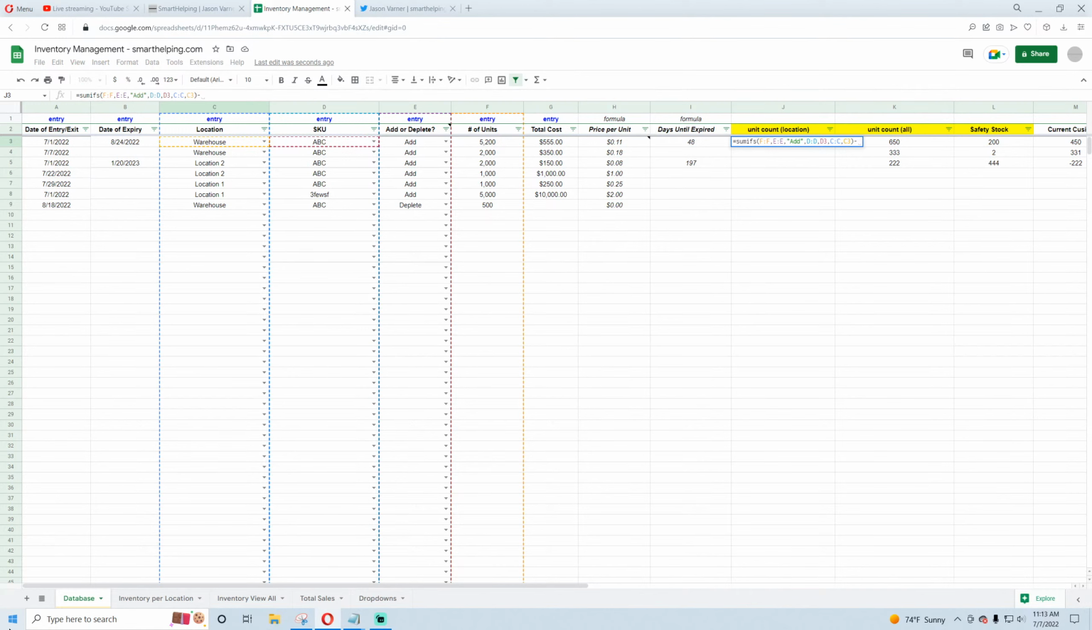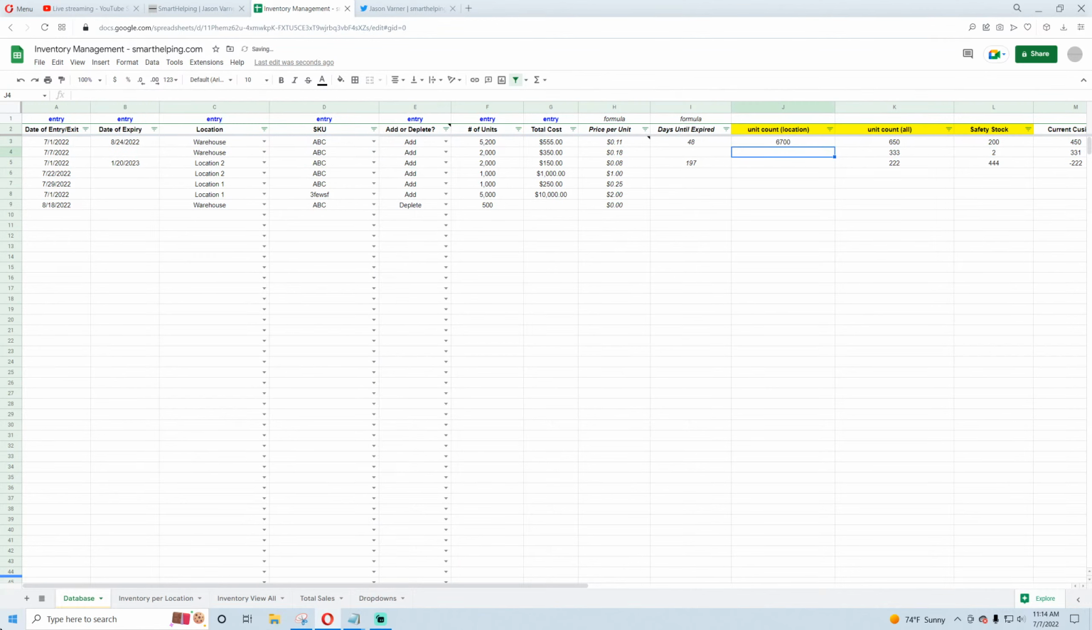Now I want to subtract the same calculation if it's a deplete. If it's a sale, it's not going to be relevant, so it's fine. If you're entering the sales bucket, this doesn't care about the total sold over time. It's not a helpful number.